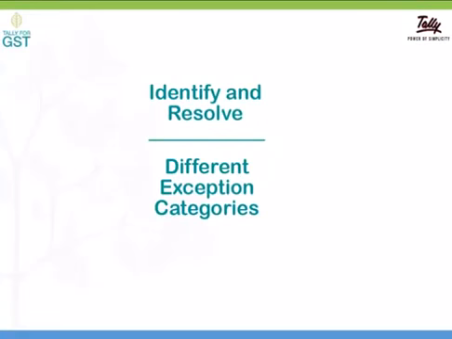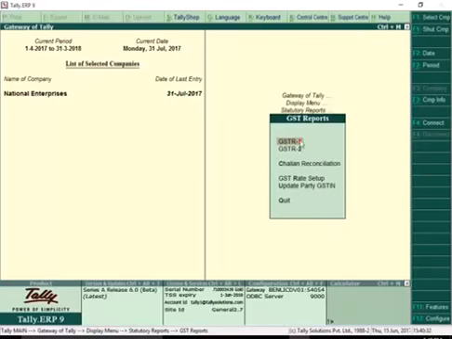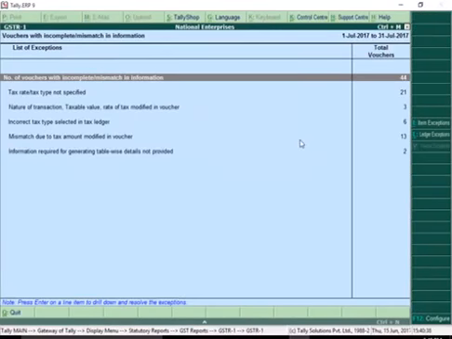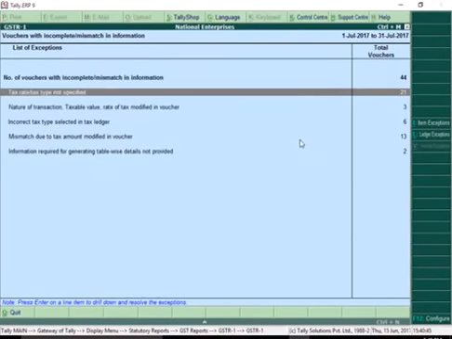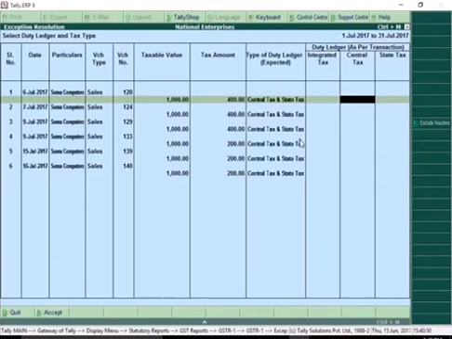The error identification and fixing mechanism in Tally ERP9 Release 6.0 is revolutionary. Different kinds of errors in transaction are categorized and listed for easy identification. You can drill down from any category of errors and resolve them.